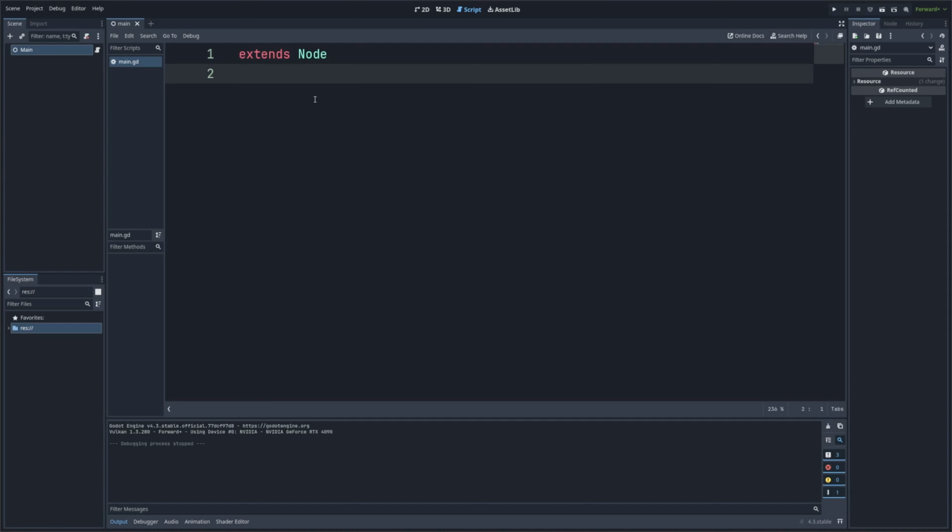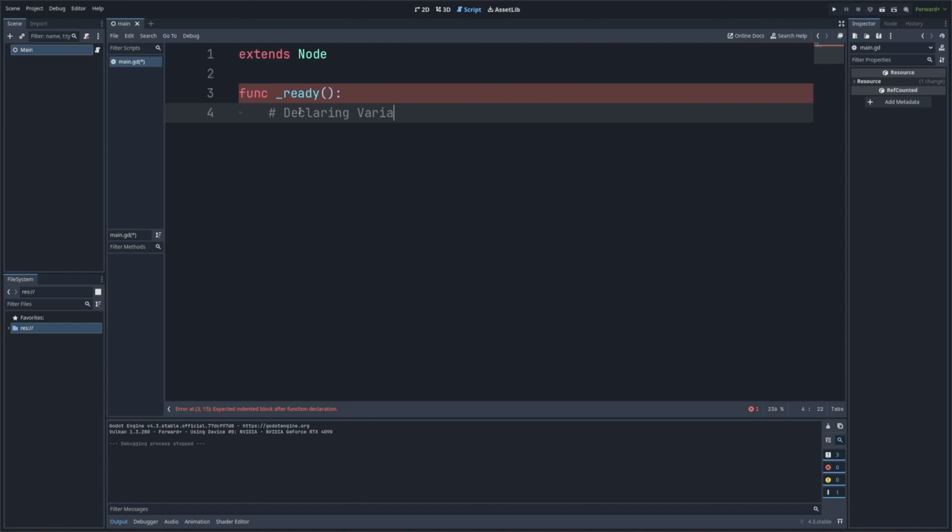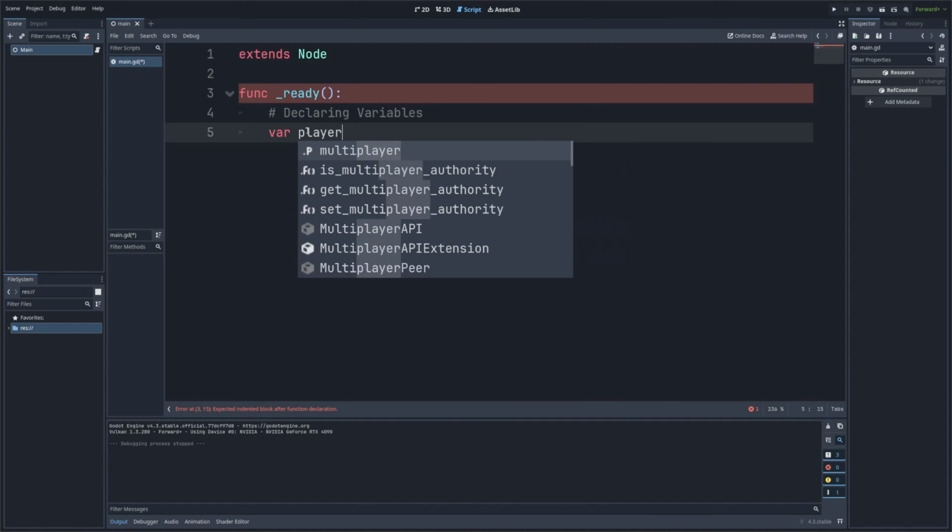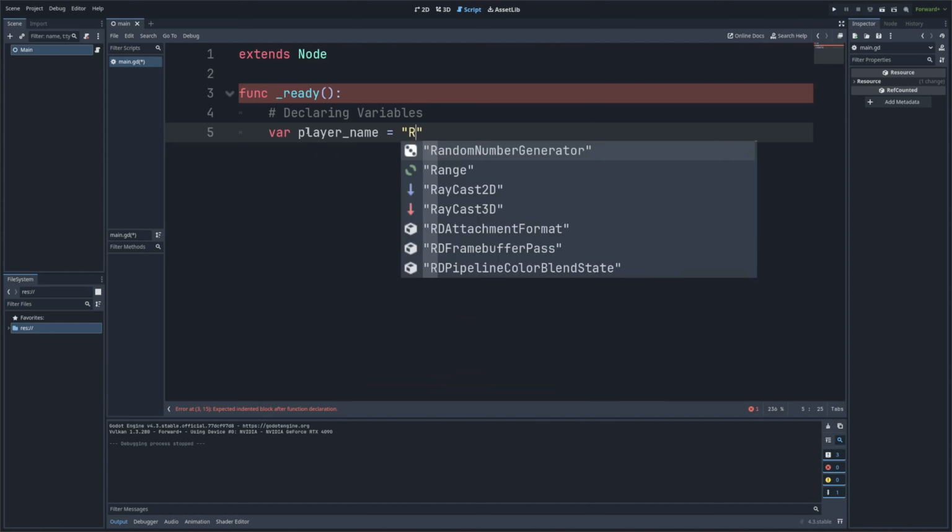All right, so let's hop into the Godot editor, and I already have this main file that we created in the last video, and let's just go ahead and create some variables. So I'm going to create a function called func _ready, and this will simply just play as soon as we start our game. And in here, I'm just going to write a comment called declaring variables. And now I'm going to do var player_name is equal to "Row", like so. And then I'll do var player_health is equal to 100.